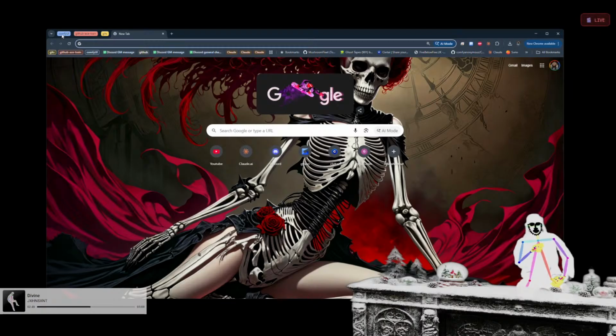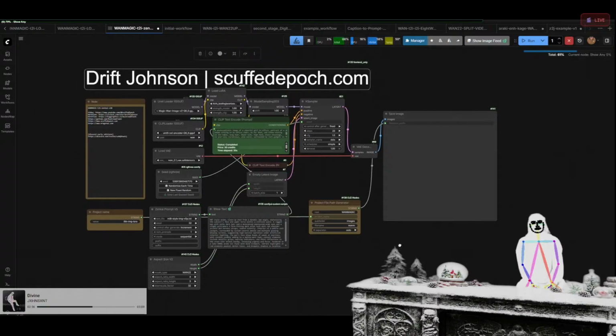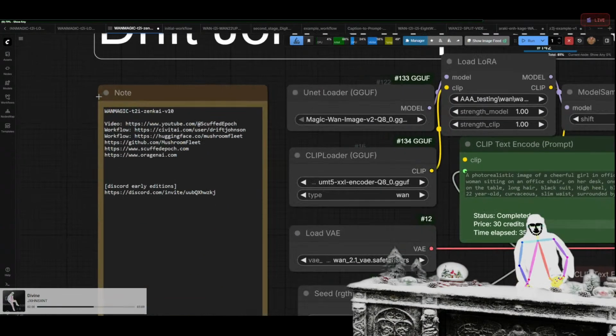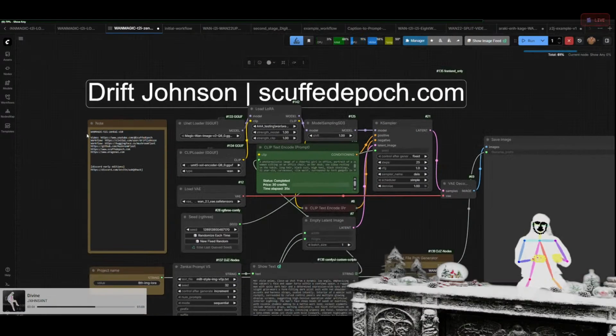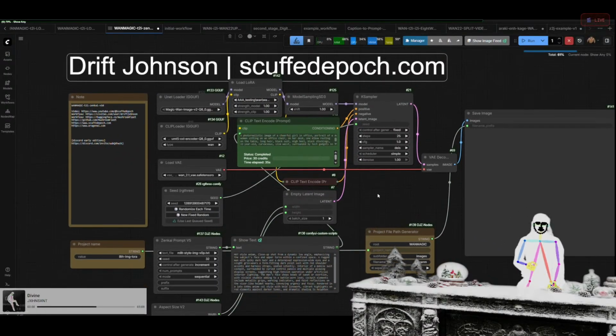That's not for tonight. ComfyUI time. All right, I hope you like workflows. So, this is my WAN Magic T2i Zenkai. Okay, but I've changed it. No, I haven't. Actually, let's change it together. So this will be fun.